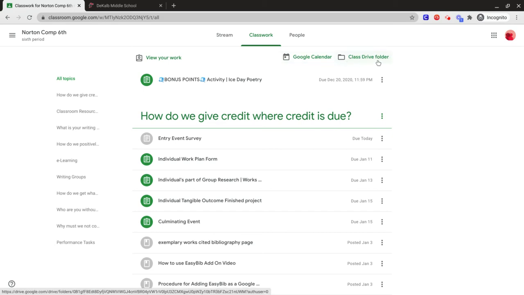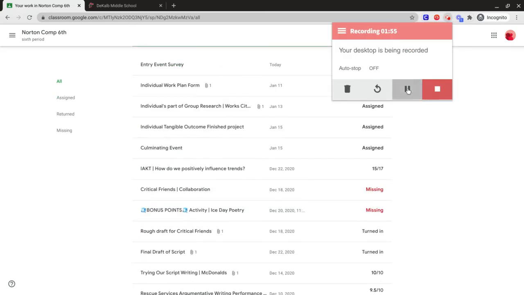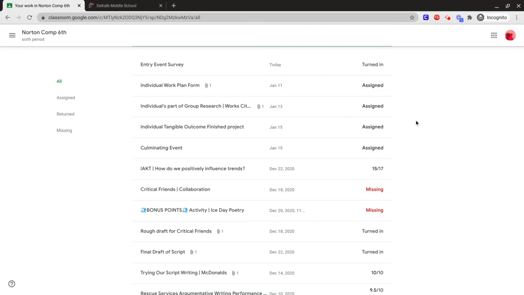You won't really need to use the class drive folder. It's just where it saves all of the work in Google Drive. There's a place where you can actually view your work as well. Once you get to the page where you can review the work, you will notice it'll see if something's been turned in or assigned or missing.